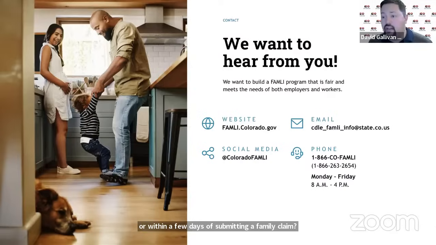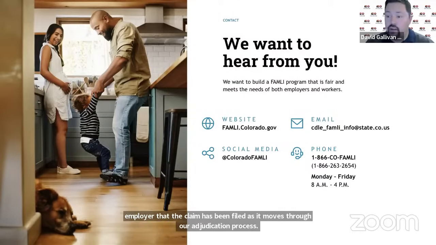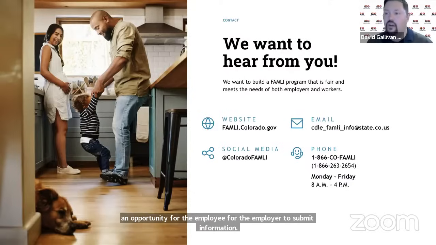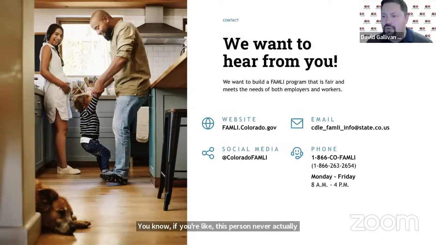So once we get a claim, we will confirm with the employer that the claim has been filed. As it moves through our adjudication process, there's an opportunity for the employer to submit information. If you're like, this person never actually worked for us, or what do you mean this person's having a kid? I'm pretty sure that's not true. So that information can be submitted.